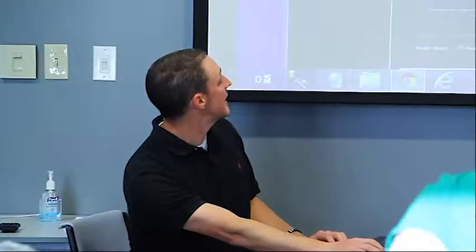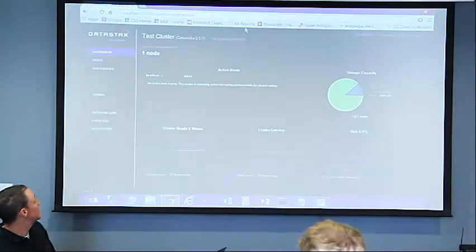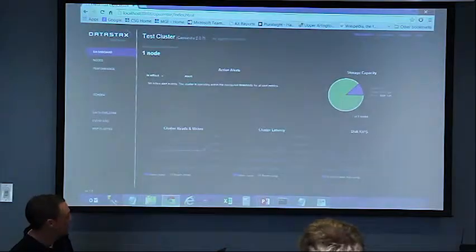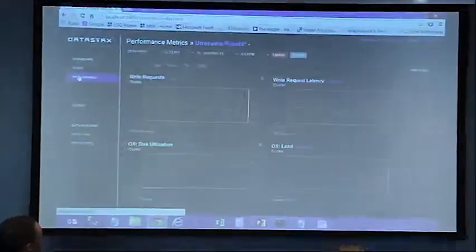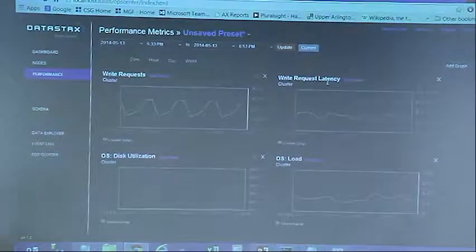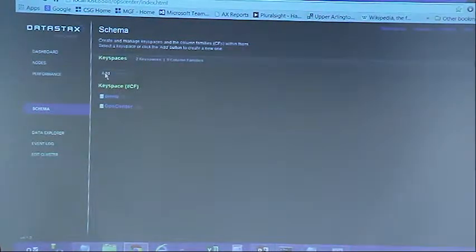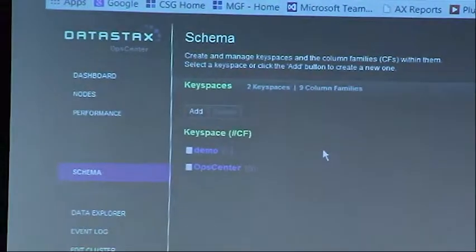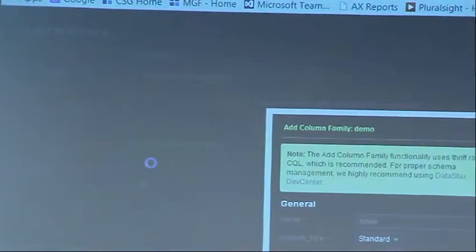So they're trying to make it a little easier on the developers. And DataStax is somehow affiliated with Cassandra, and they've created this pretty nice little dashboard here. You see they've got storage capacity, cluster reads and writes, your disk I/O. They have performance information. Shows you your write request, your latency, disk utilization, and also your schema. You can actually add schemas. You can add, create tables within this interface here. This is the one that we just created here.